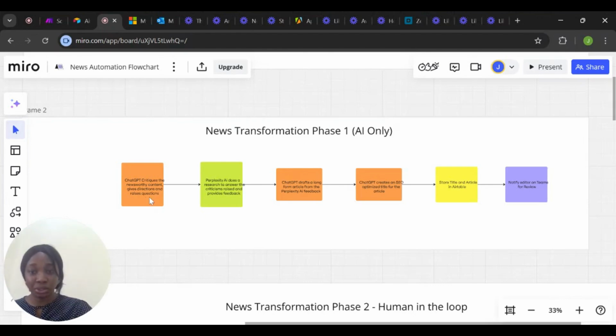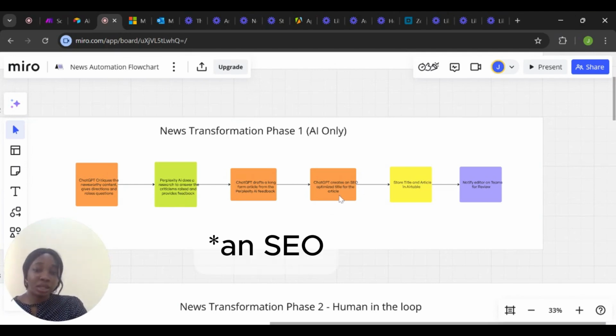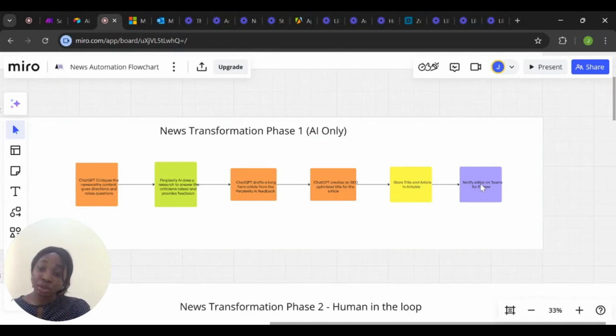So going into the transformation stage of phase one, ChatGPT critiques the newsworthy content, gives directions, and raises questions. Then Perplexity AI does research to answer the criticisms raised and provides feedback. Then ChatGPT goes ahead to draft a long form article based off of the critique and the feedback it gets, and then it creates an SEO optimized title for the article, stores everything in Airtable, and then notifies a human editor on Teams for review.